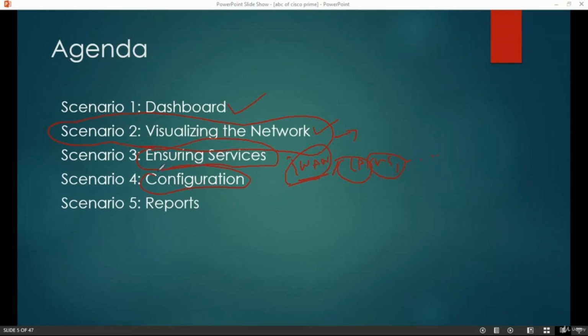Then the configuration templates. This will include all devices irrespective of wired or wireless. And there are so many features, in terms of CLI templates and feature templates, all these options we have in this. And finally, the reports.